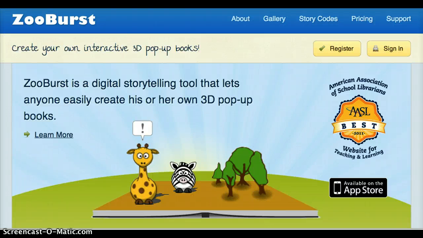Hey guys, today I'm going to be telling you about this website called ZooBurst. It's an online digital storytelling book, and you can create your own story and select your own images that would be the illustrations in the book.